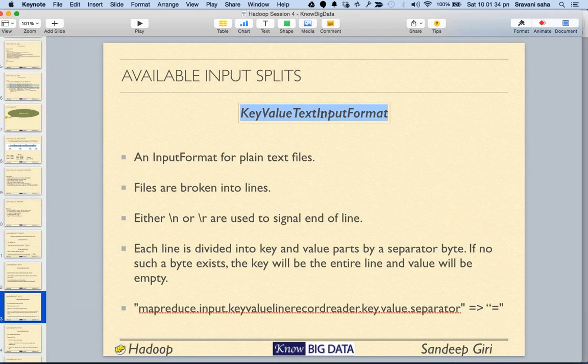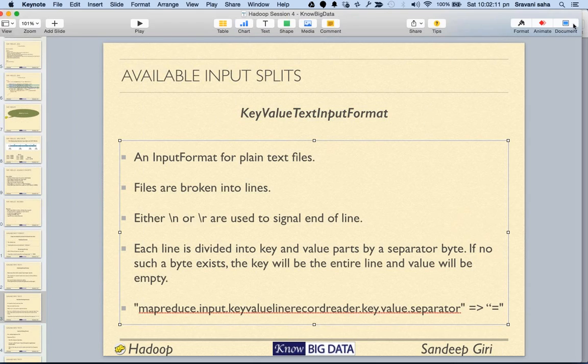Next is key value text input format. In the text input format which we read so far, the value was the input, and the key was always the byte count, instead of line number. Now in some cases you want to interpret your file as key value. In those cases you generally use key value text input format, and by default the end of the line is either /n or /r, and the separator is configurable. By default it's equals. You can configure it to something else by setting this particular property.